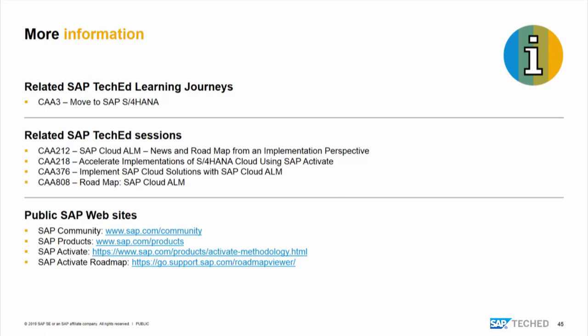But if you really would like to have a more comprehensive warehouse, you can integrate S4HANA Cloud with a third party or with EWM.